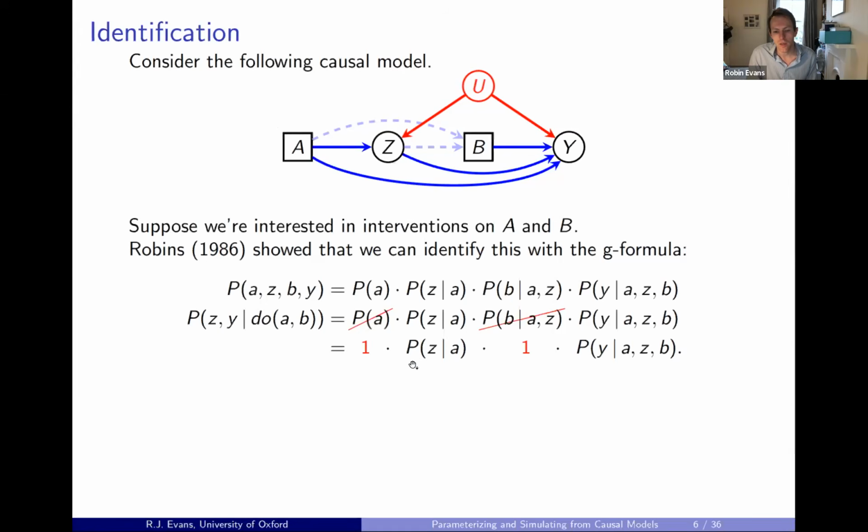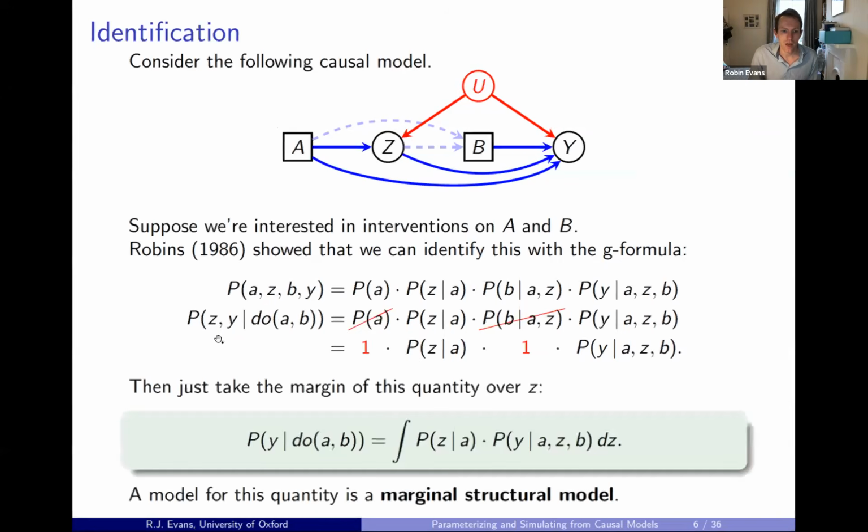And that leaves us with the distribution of Z given A multiplied by the distribution of Y given A, Z, and B. Okay, and that gives us the interventional distribution over both Z and Y jointly. And of course, it is just a probability distribution. So if we want to know the distribution over Y only, all we have to do is integrate this quantity over Z. And that gives us the G formula, which is in this green box down here. And this quantity is sometimes called a marginal structural model. And this sort of shows that you can identify it relatively straightforwardly.